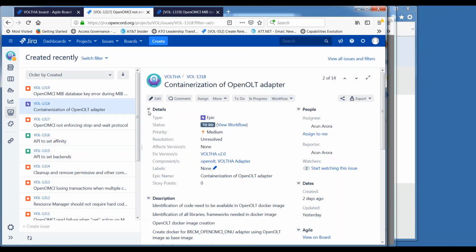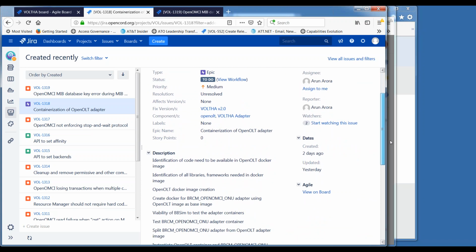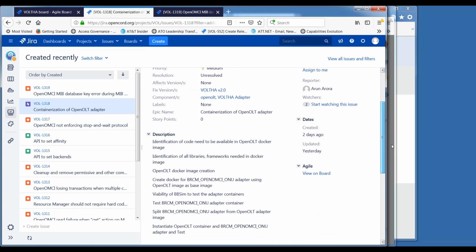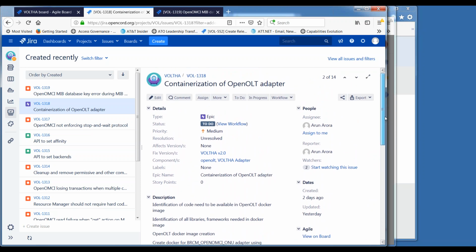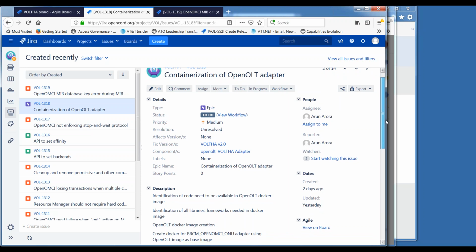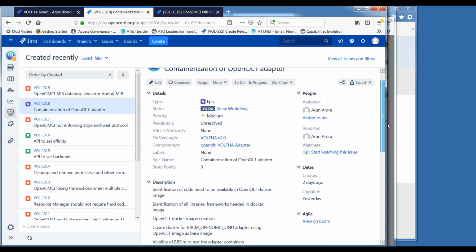Then we'll move on to the next one, which is the new epic for the containerization of the OpenOLT adapter. This one has in the description a list of some of the tasks required to complete this work. So I think this will get fleshed out in some additional user stories related to this epic.